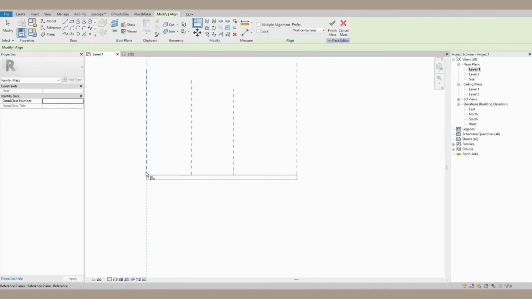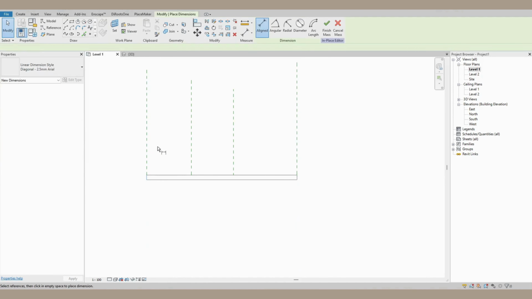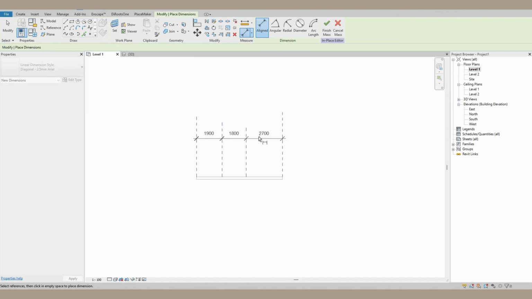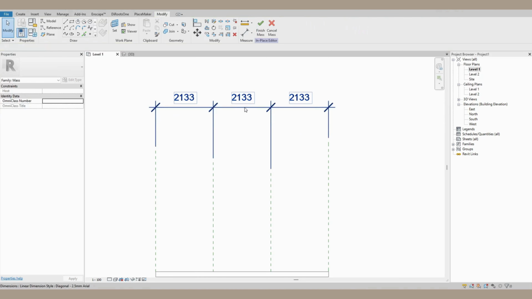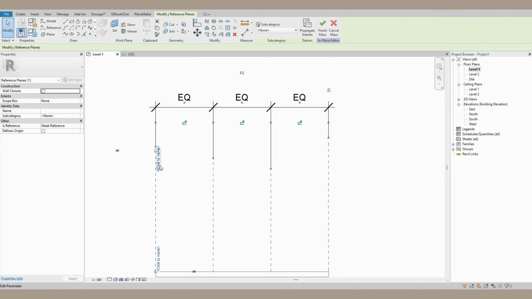Then we're going to press DI for dimension. We're going to click on the reference plane lines, and then right at the top of the dimension, a little EQ sign comes up, and you're going to click on it to make sure that your reference planes are the same width apart.